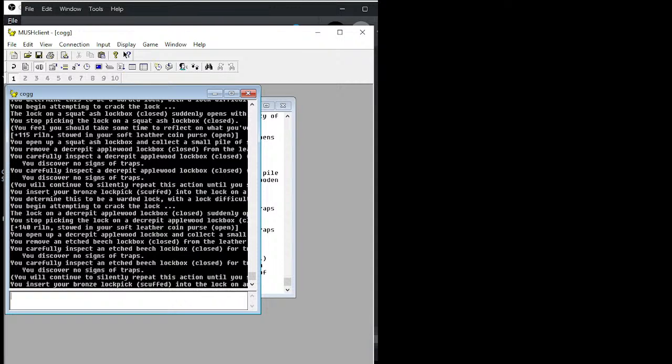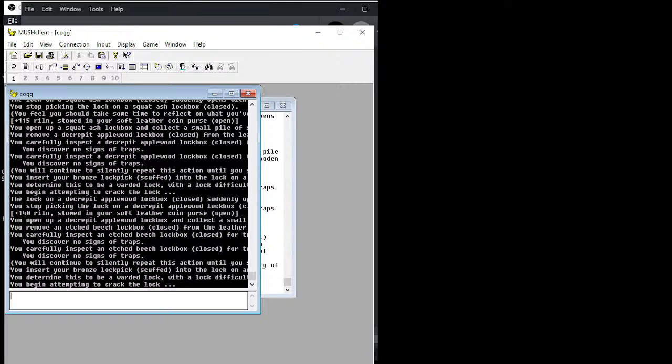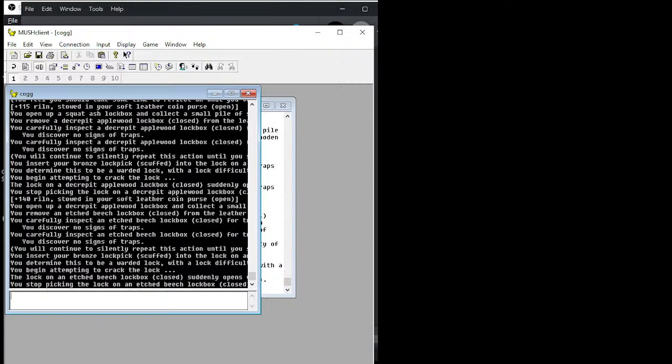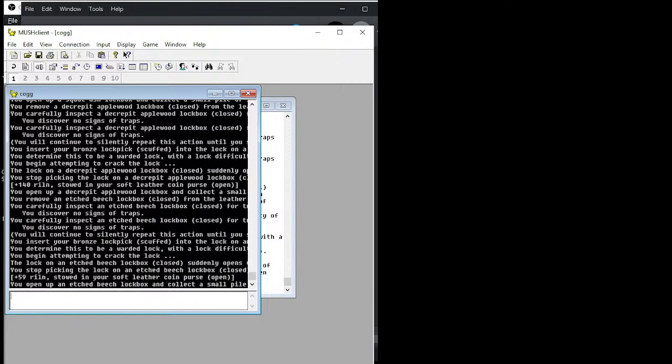You insert your bronze lockpick cuff into the lock on an edge breach lockbox and begin feeling around for what type of mechanism it might be. You determine this to be a warded lock with a lock difficulty of around 10. You begin attempting to crack the lock. The lock on an edge breach lockbox closed suddenly opens with a satisfying click. Stowed in your soft leather coin press open. You open up an edge breach lockbox and collect a small pile of silver roll from it, then toss the empty lockbox in.